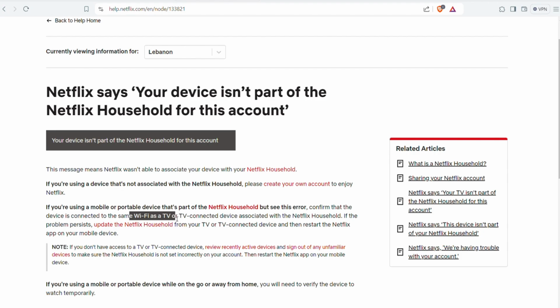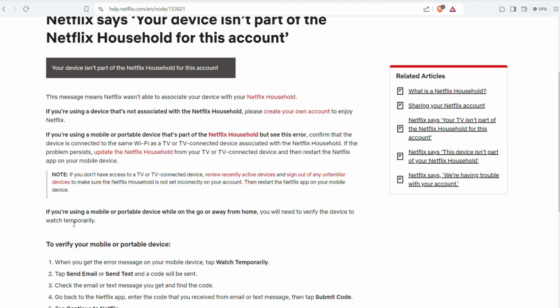you're gonna make sure that you have the same Wi-Fi as the Netflix household. So if you do not have the same Wi-Fi, I'm gonna tell you in a bit. If the problem persists, you're gonna update the Netflix household from your TV and TV connected devices.